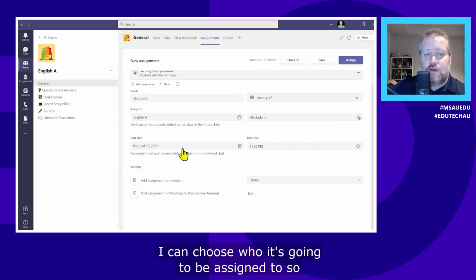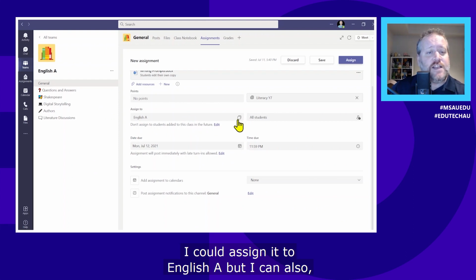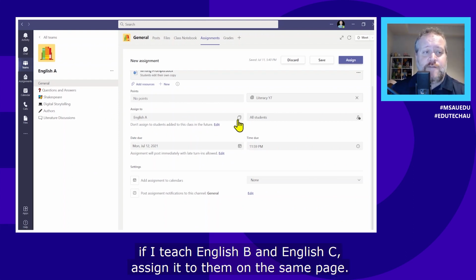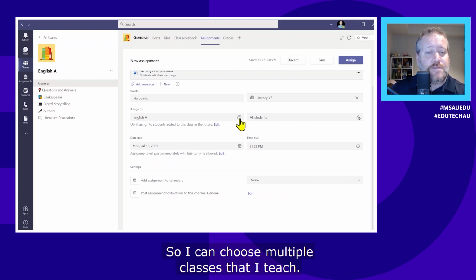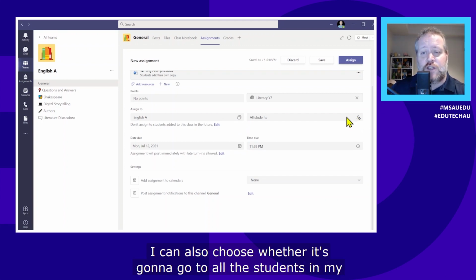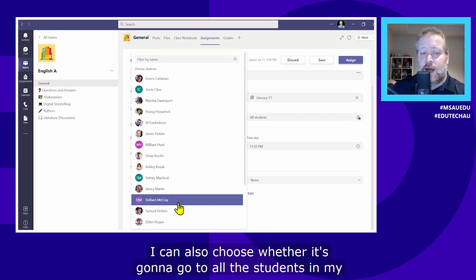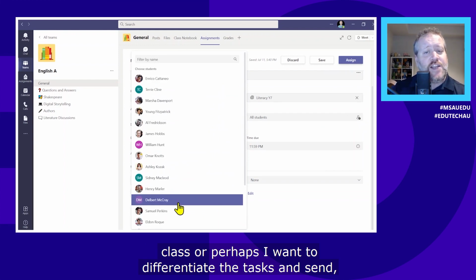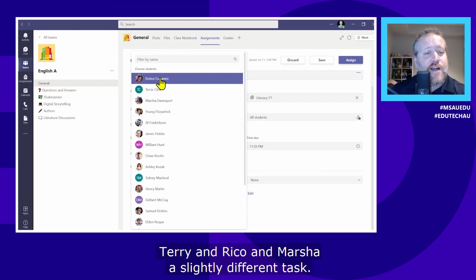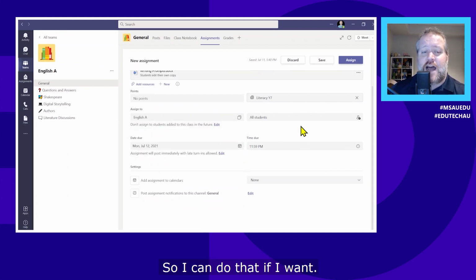I can choose who it's going to be assigned to. So I could assign it to English A, but I can also, if I teach English B and English C, assign it to them on the same page. So I can choose multiple classes that I teach. I can also choose whether it's going to go to all of the students in my class, or perhaps I want to differentiate the tasks and send Terry, Enrico and Marsha a slightly different task. So I can do that if I want.